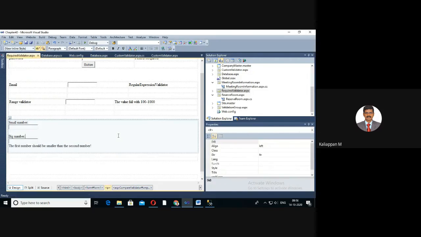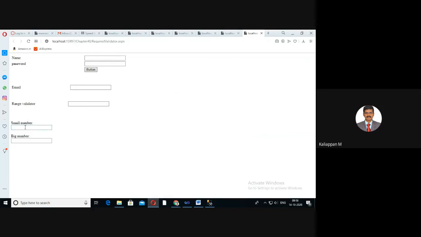When you click on your view your web page, it is a big number. 56 is a 12. When you click the button, this is a wrong statement, it is not less than. So the error message will be displayed: the first number should be smaller than the second number. What is the task of compare validator? You check whether this text box is less than this text box. So this is the example for compare validator.